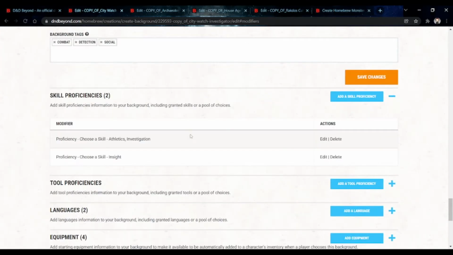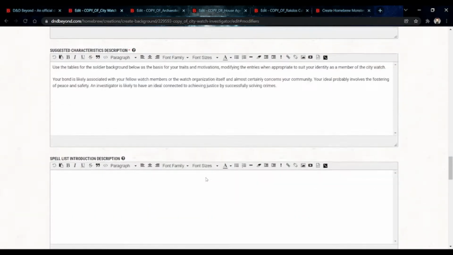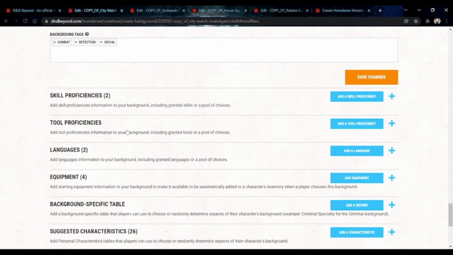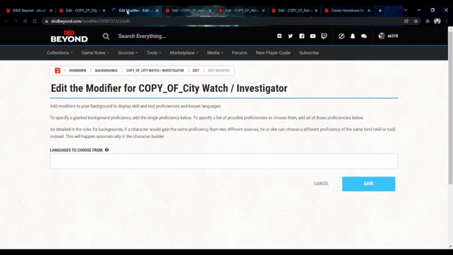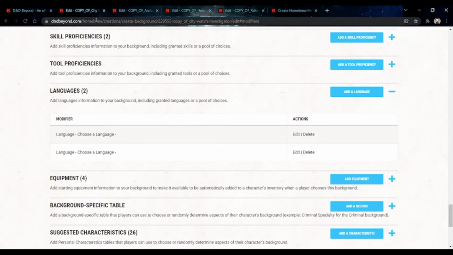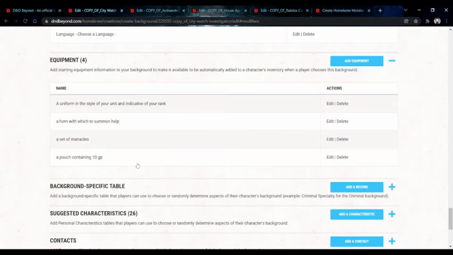If you want to give 2 separate skills, you put them both here. Whereas if you want to give a choice of skills, when you go into the proficiency, you just list the skills in a box and they'll be given a choice from those options. Tool proficiencies work the same way. Languages, again, work the same way. Yeah, so you would put here languages, and if you leave it blank, then they just get to choose a language. Equipment, you'll list here.